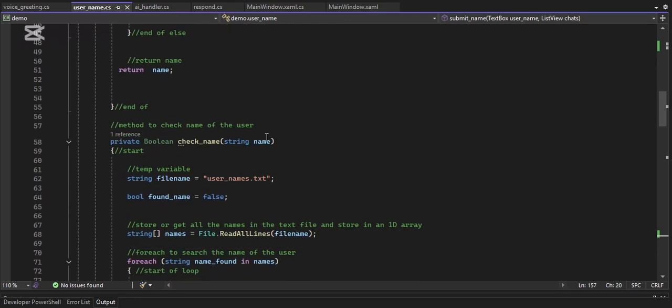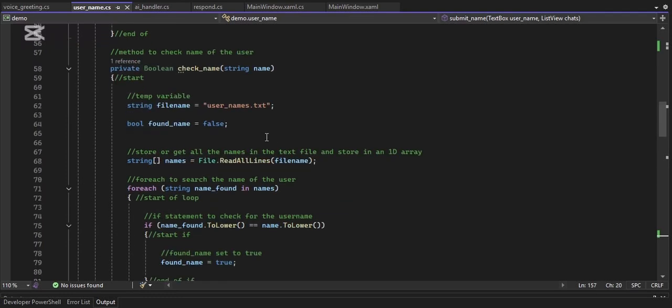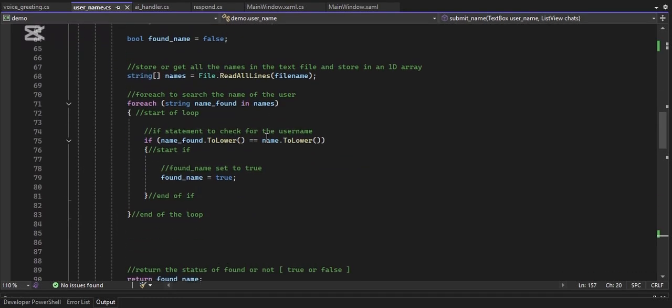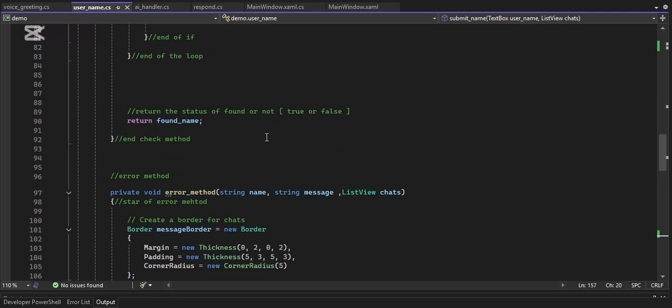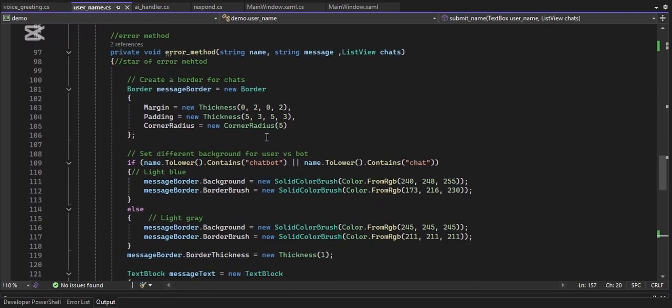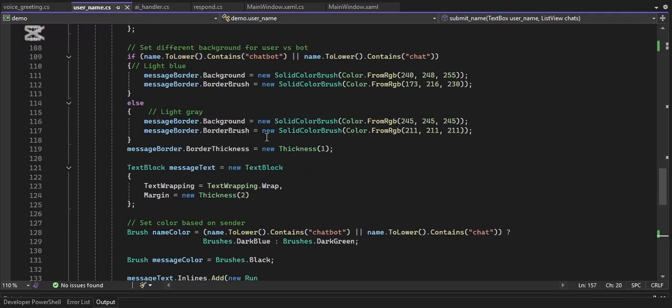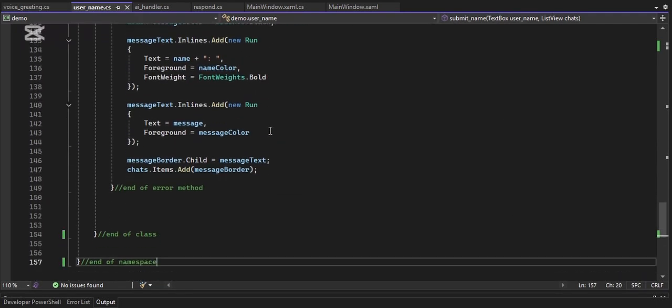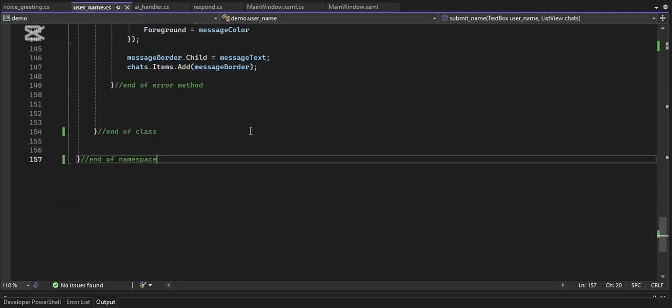The class also contains the method for displaying styled messages inside the chat window, and it creates the chat bubbles, and it's also responsible for changing the colors so that the interface is user friendly.